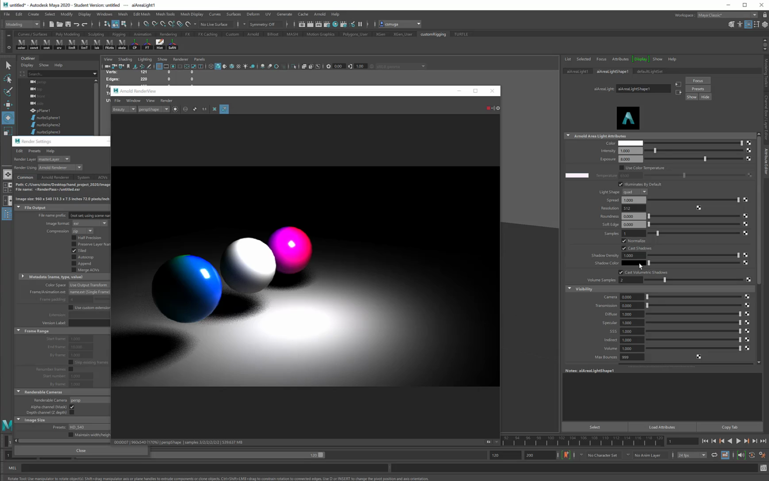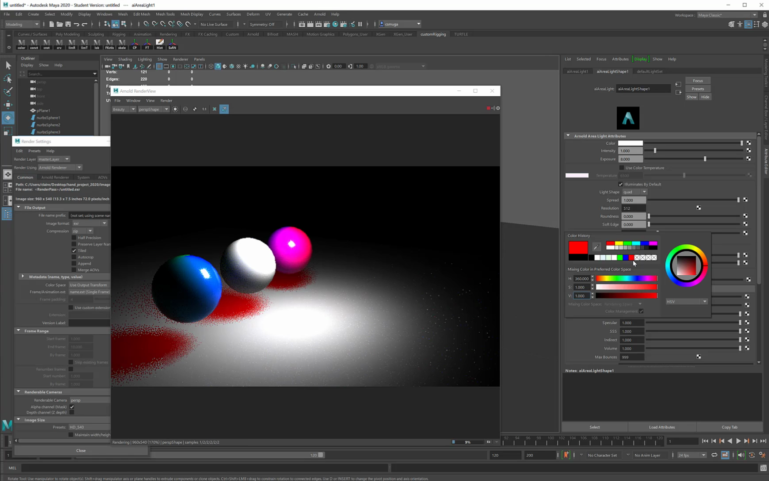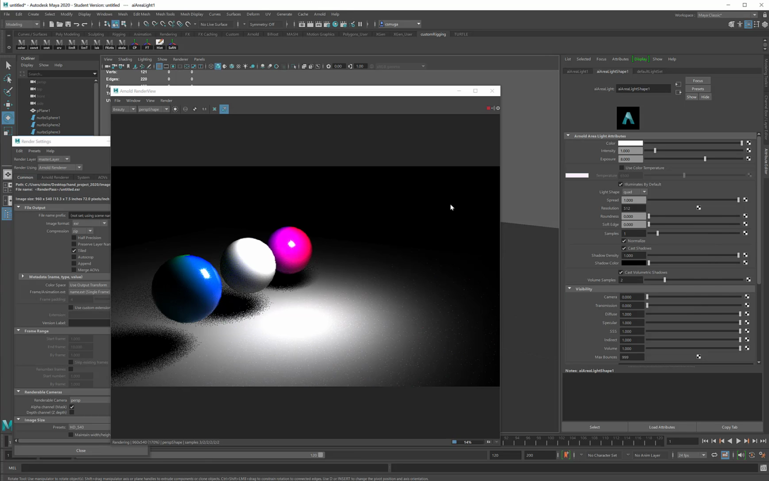I can also adjust my shadow color. If I wanted to cast red shadows, I just turn this red and now I could cast red shadows. That's kind of cool if you're using a colored light. A green light should cast red shadows. But again, it's not really what you're supposed to be doing, so I recommend leaving your shadows set to black.